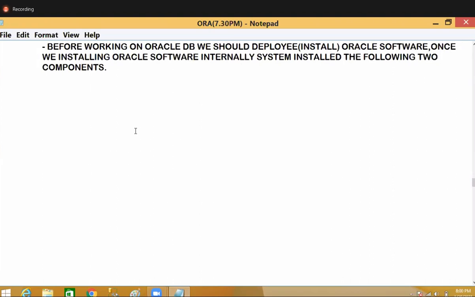Before working on an Oracle database, we should deploy the Oracle software. Once we install the Oracle software, internally the following two types of components are installed. Those components are called the Oracle client component and the Oracle server component. These are very, very important components.